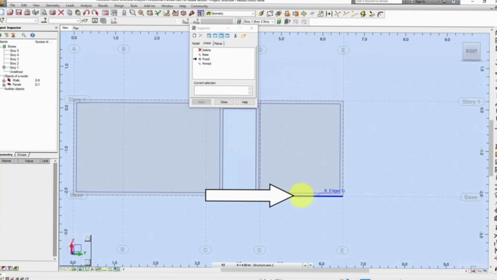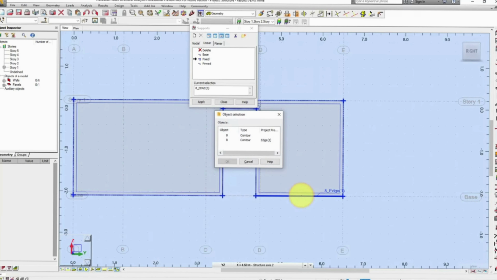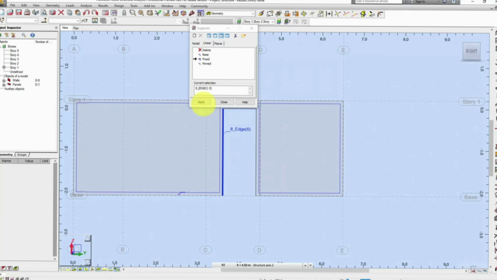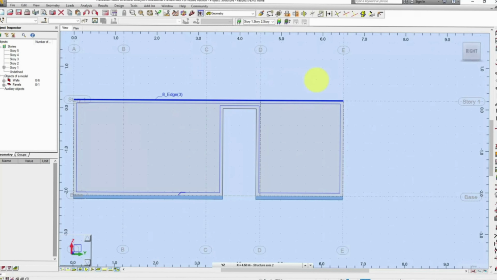Click the remaining bottom edge, and again, from the Object Selection dialog, select the appropriate contour. Click OK. Now, in the Supports dialog, the current selection updates to reflect the bottom contours of the panel. Click Apply, and then click Close. A support displays in the drawing area.